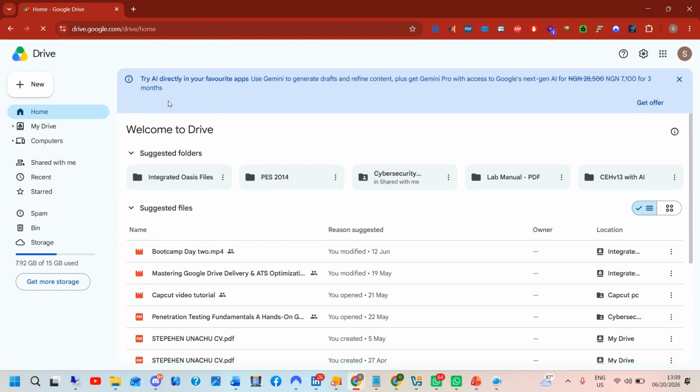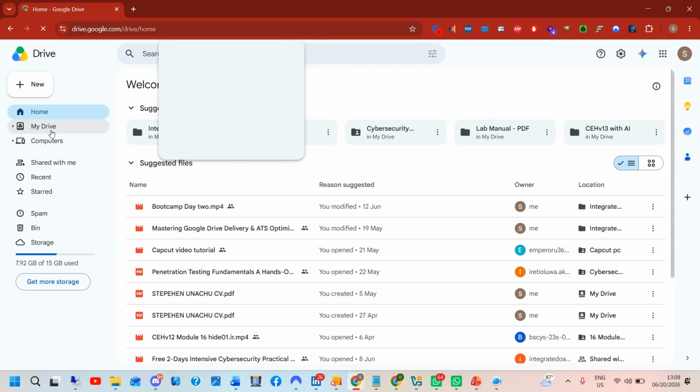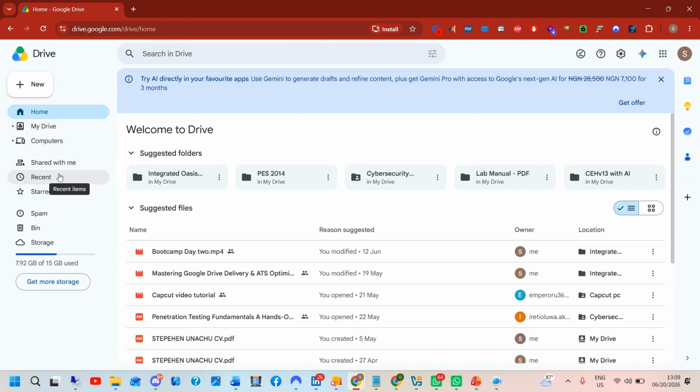Now when you look at this particular place, you will see where it says New. You will see Home, My Drive, Computer, Shared with me, Recent, Starred, and the rest of them. So now we want to talk about how we can upload a file, giving it the right permissions, and also be able to share it with people.